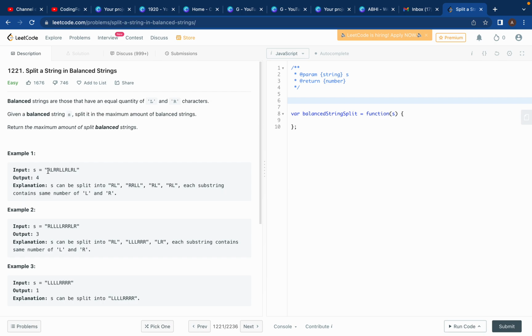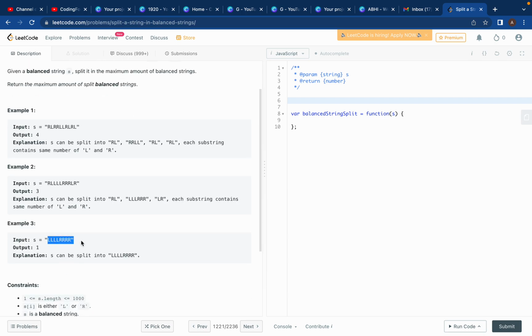So basically in this one, let's say you can see 4L and 4R. In total they are 8. So they will always be equal. There will always be 4L and 4R. In this one there is, see, 1 2 3 4L and again 4R, like this, and so on.